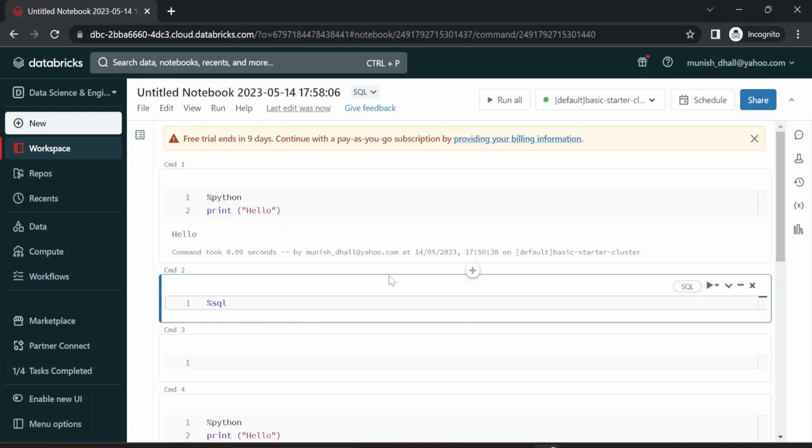In the next upcoming lessons, I will give you more details on creating schemas, creating databases using those magic commands and in Databricks, and you will have fun learning with me.